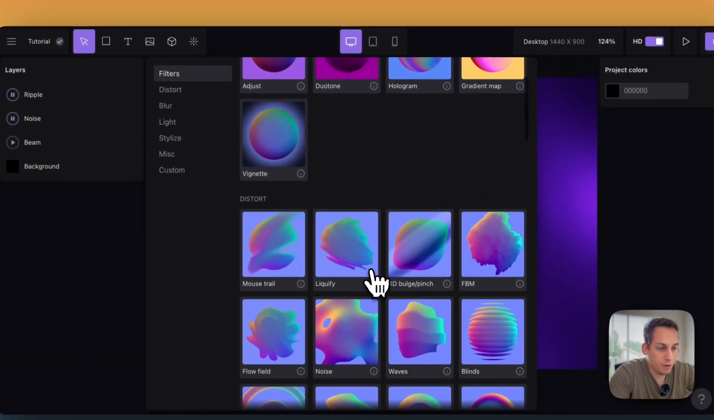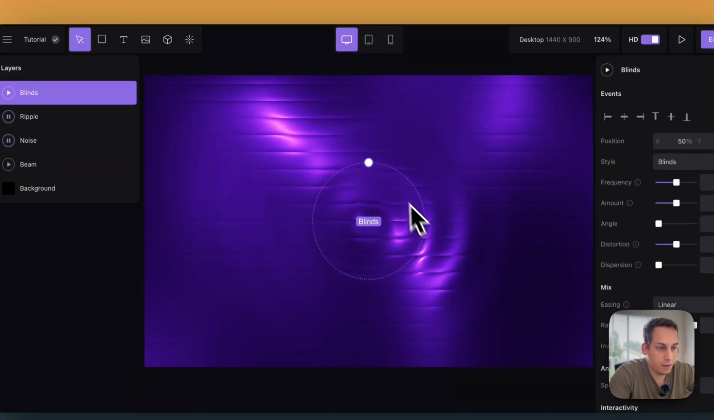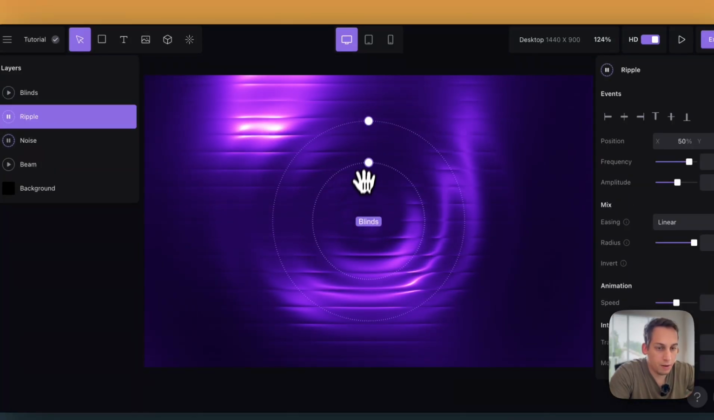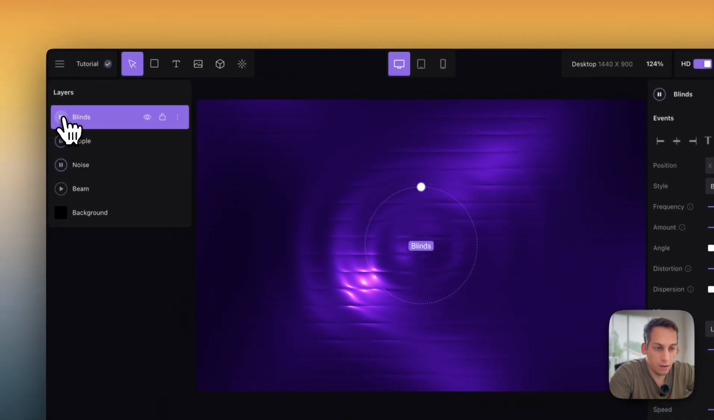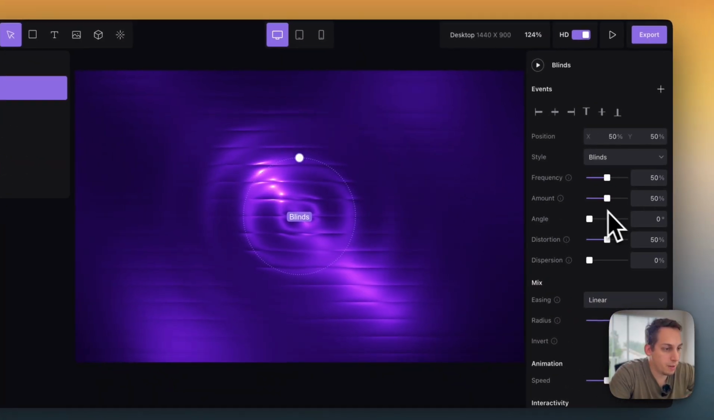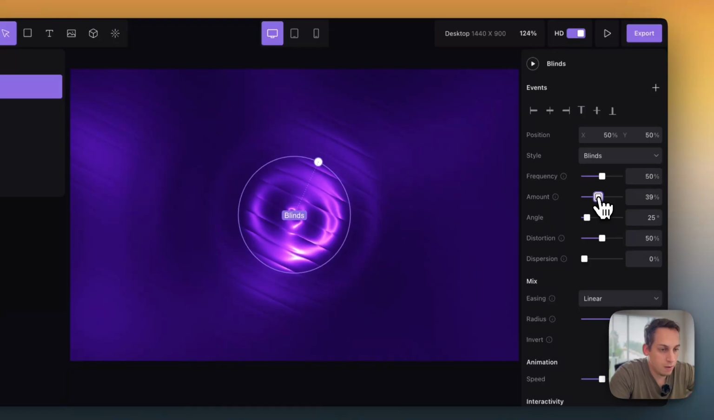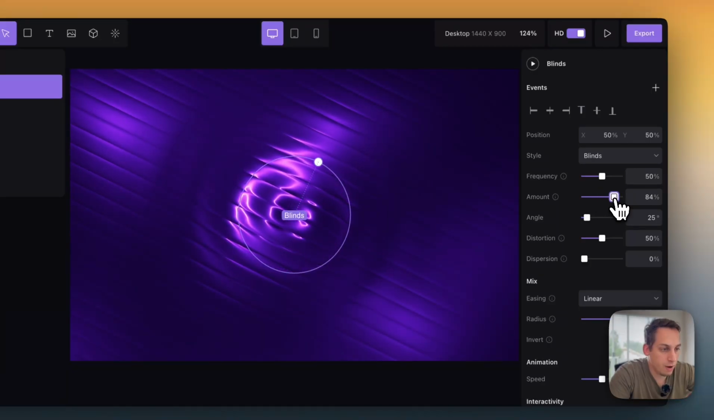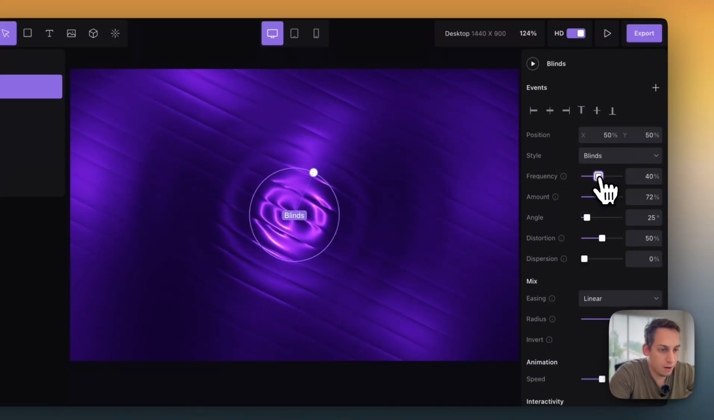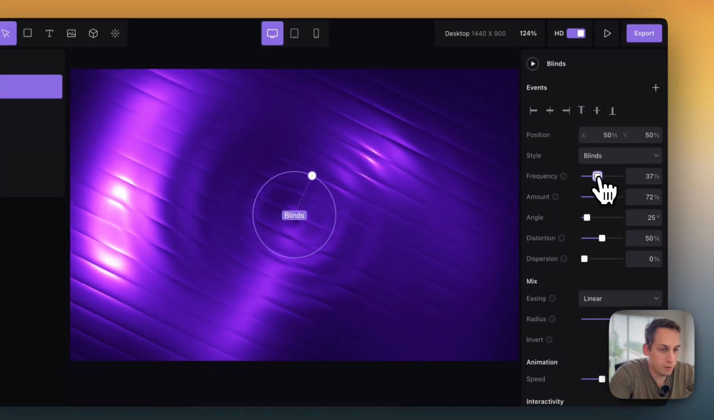We can even add more effects to it, like this blinds thing. In the blinds, we can basically play the blinds or keep them like this at an angle. And we can make them like this, lower the contrast or higher the contrast, and lower the frequency to be a little bit like this.